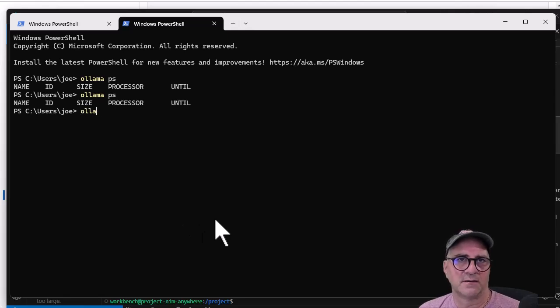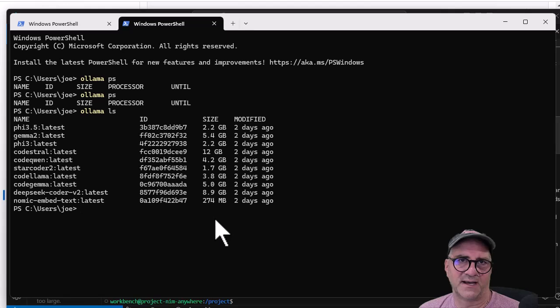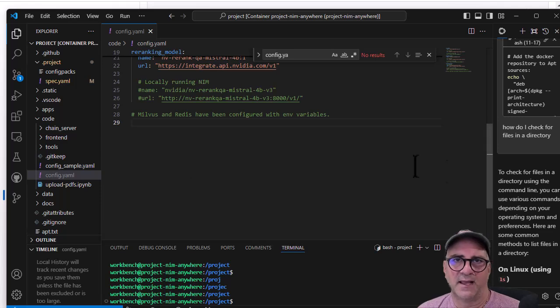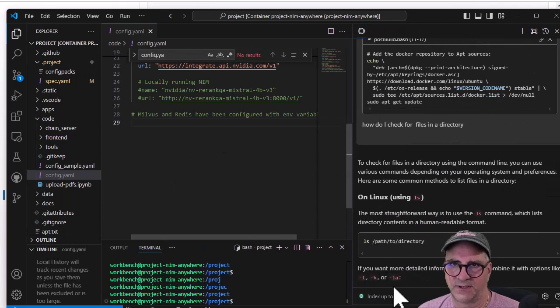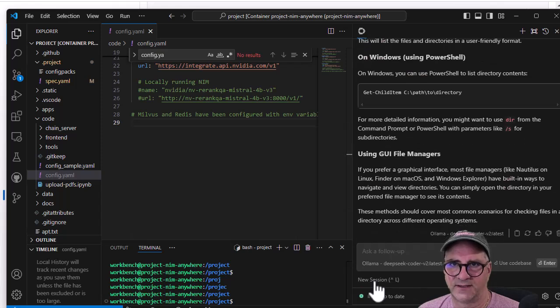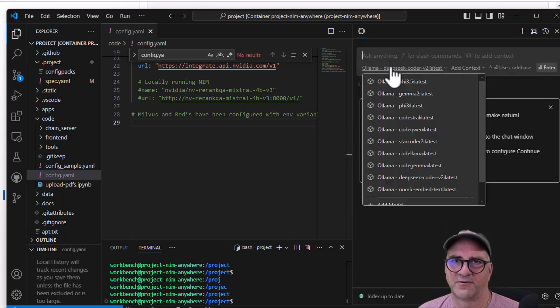There are a bunch of models here. If you're on an 8 gig card, obviously you've got to pick the 3 or the 5 gigger ones and see if they fit, the 2s, those kinds of things. So let's go back here and do a real quick chat. We're going to clear this whole thing that I did from before and pick a different model.